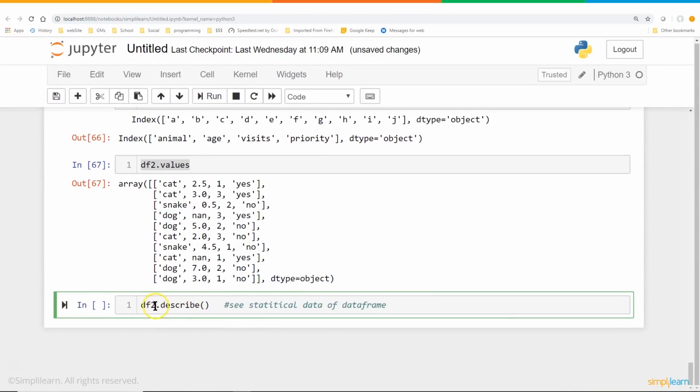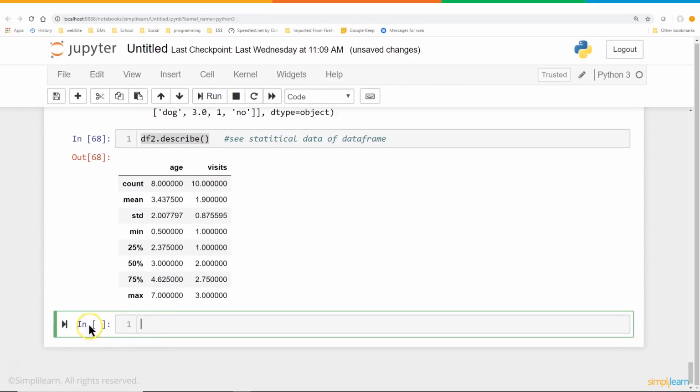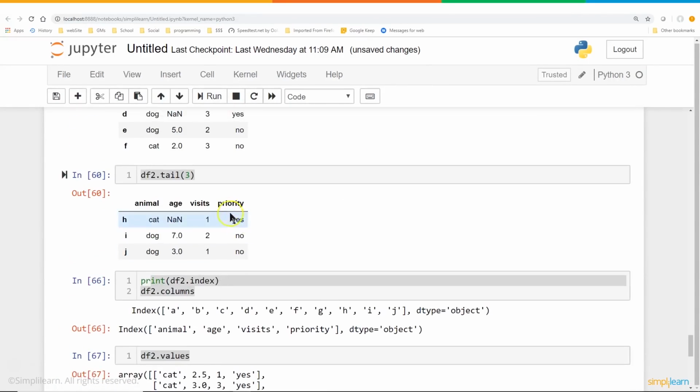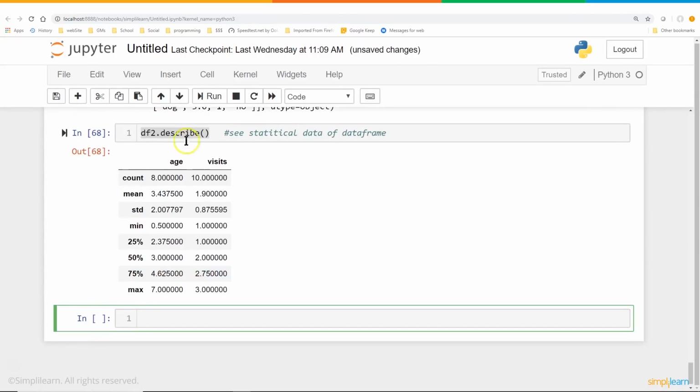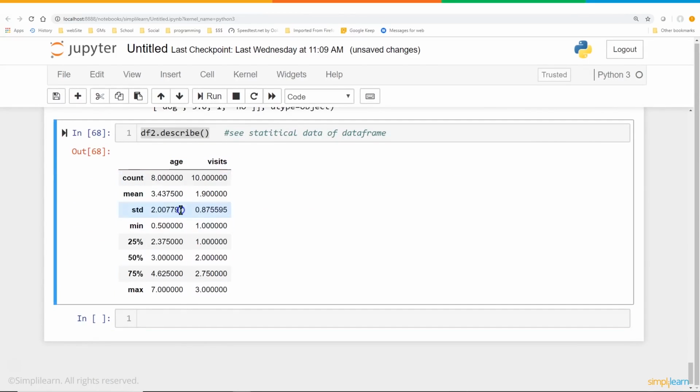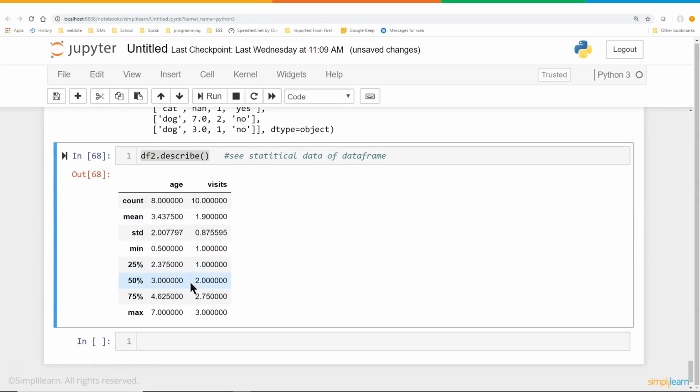So we have df2.describe to do that, and we're going to manipulate it in just a minute, but let's see what this generates. You can see right here we have age and visits. Looking at our data from up above: animal, age, visits, priority. It does a nice job generating your age versus visits, which has all the data. You have your count, your mean, your standard deviation, your minimum value, 25%, 50%, 75%, and your maximum value. So this should look familiar as a data science setup with your describe for a quick look at your data frame data.